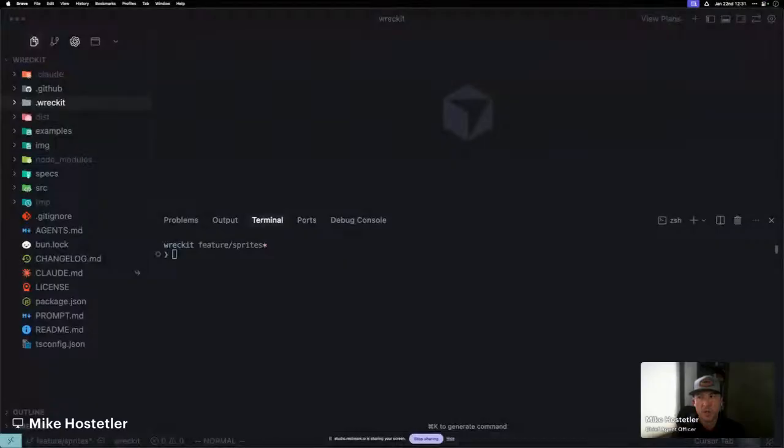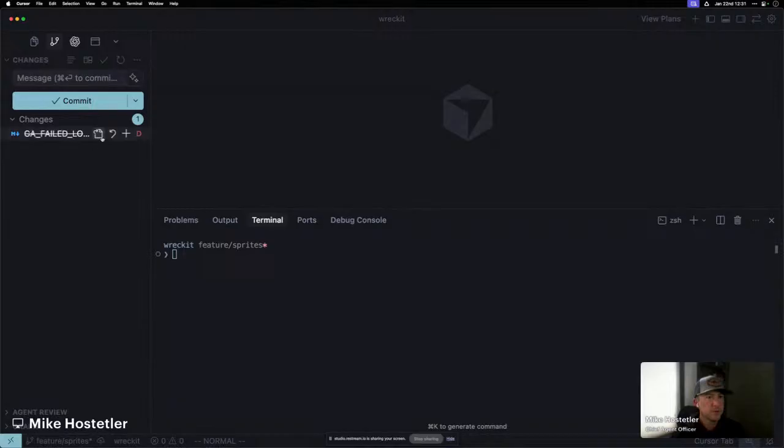There we go. All right, so first thing, been working on a new feature of sprites. I don't want to talk about that, but code quality is important. So I'm going to first do a little bit of, let's actually clear that out. That's a little cruft from when we were diagnosing our GitHub Action failed logs. So we'll get rid of that.